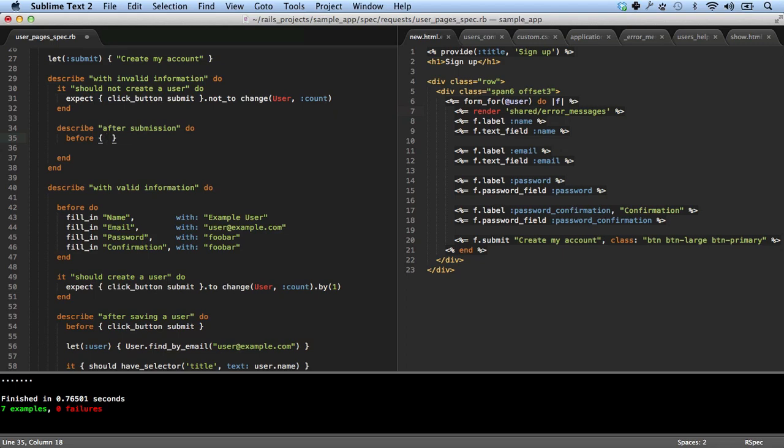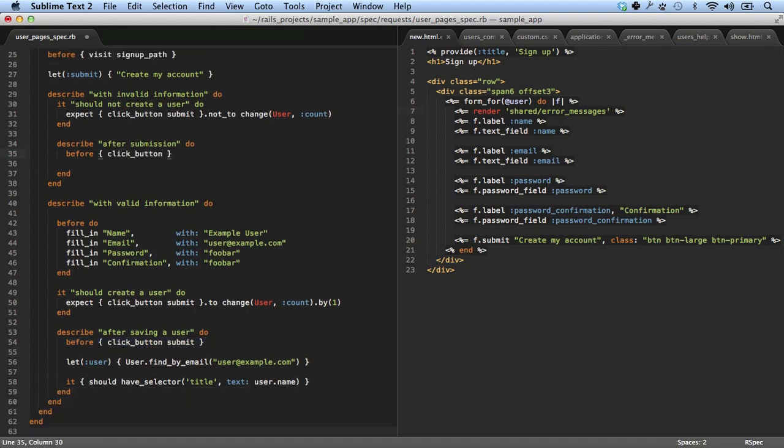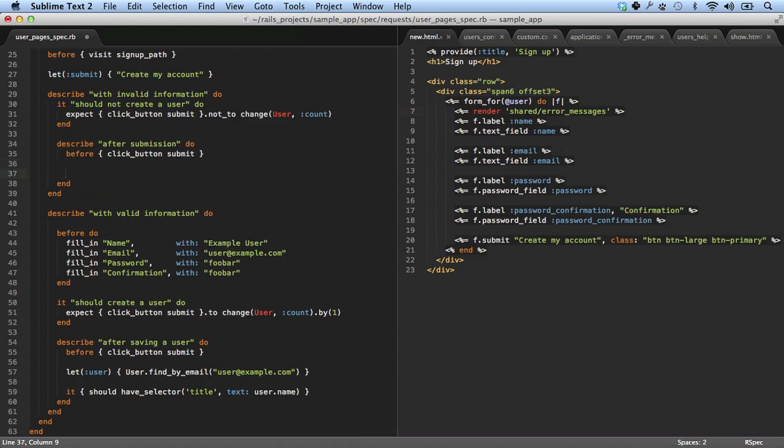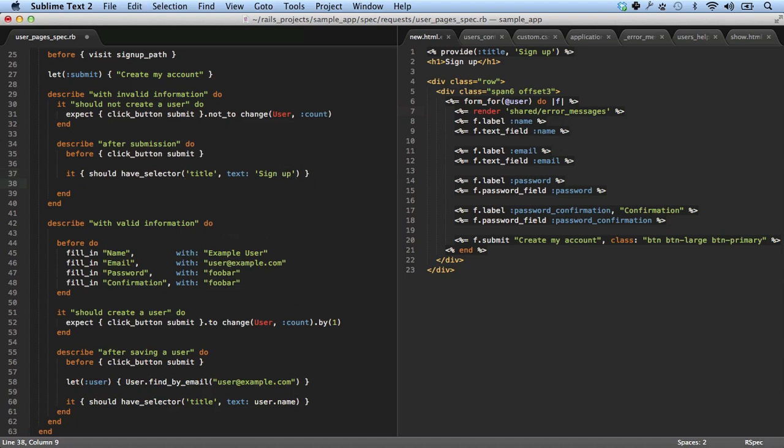So we're going to say before, we're going to do the same thing we do down here. We're going to just click the submit button. Remember, submit's defined right here. It's just this string. And then, well, it should re-render the sign-up page. So let's test that by saying it should have the title sign up. Have selector title text is sign up. And it should also at least have the word error.